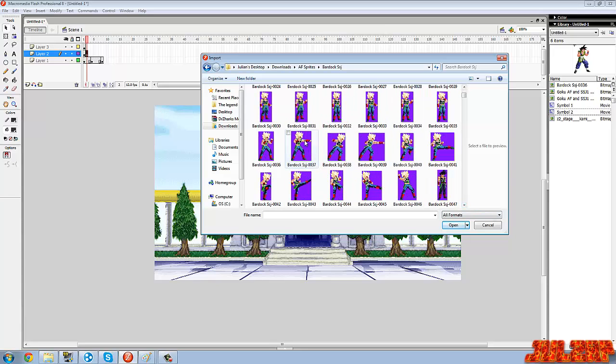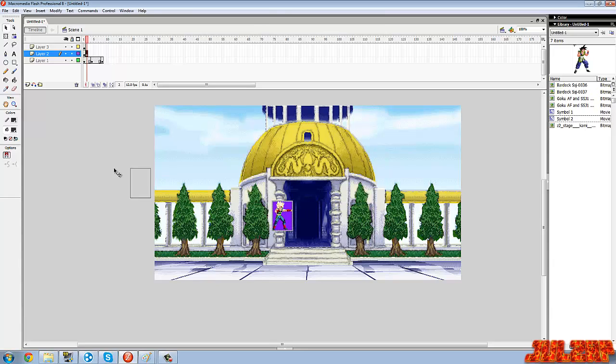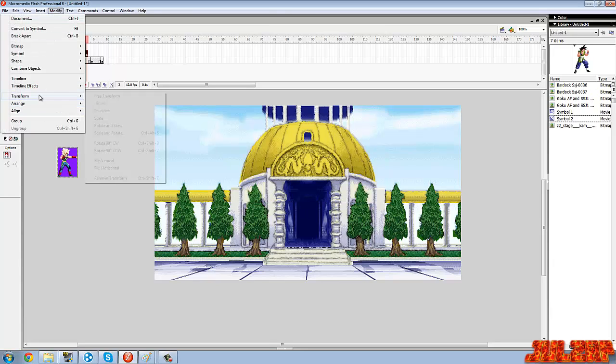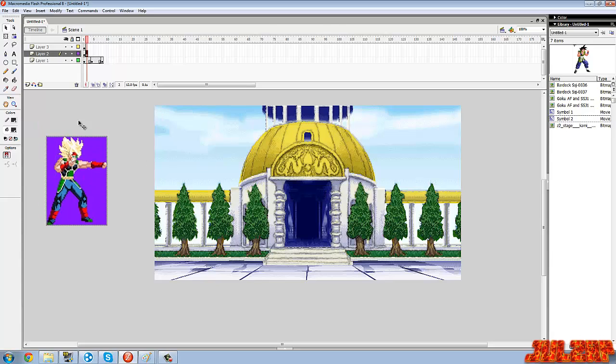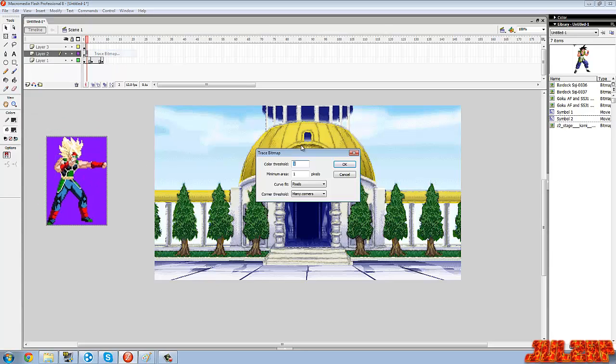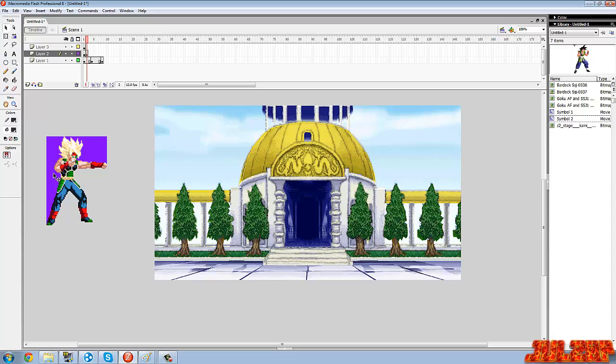Anyway, now we gotta do a collision sprite. We gotta have a nice mixture of punches and kicks. So we'll do the punches and kicks thing. Let's bitmap, trace, and then let's get rid of the purple background color.